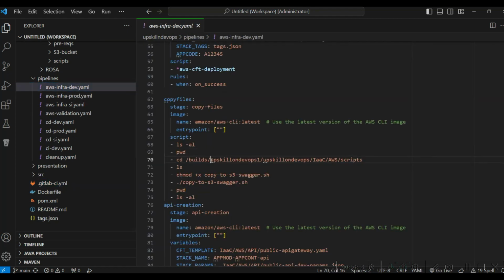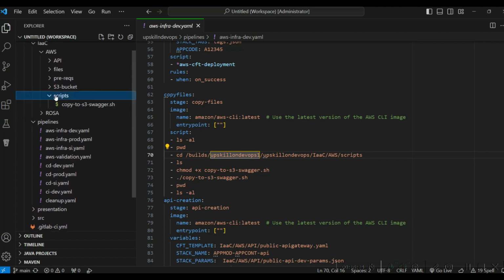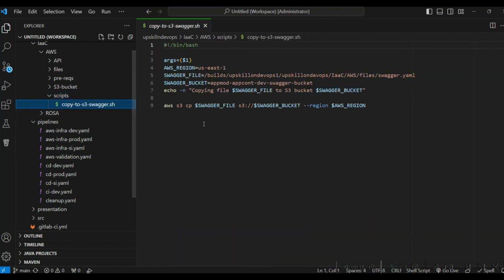Via GitLab Infra Dev. Let's see how I am copying. I'm changing the branch to script. Here I'm trying to execute one script, copy to S3 swagger, which shows how you need to copy. So let's check the copy-to-S3 swagger.sh file.